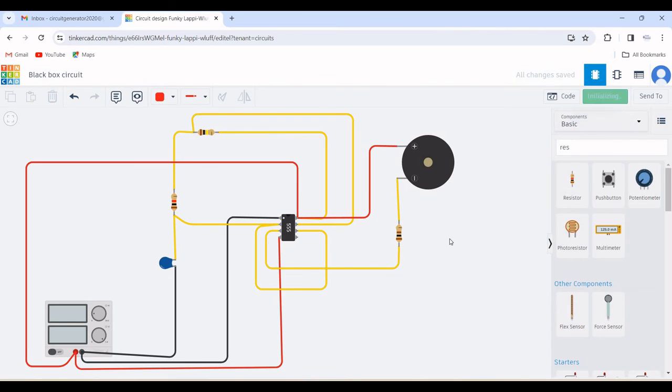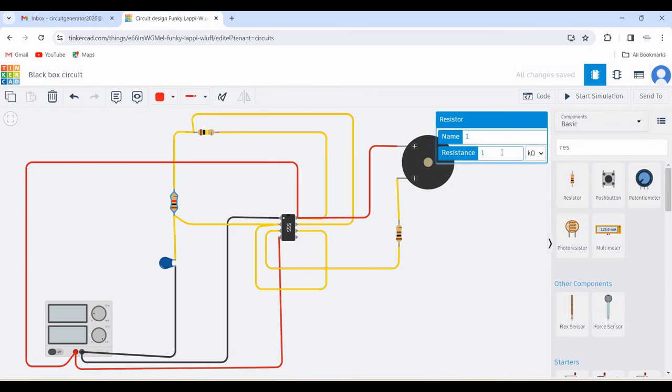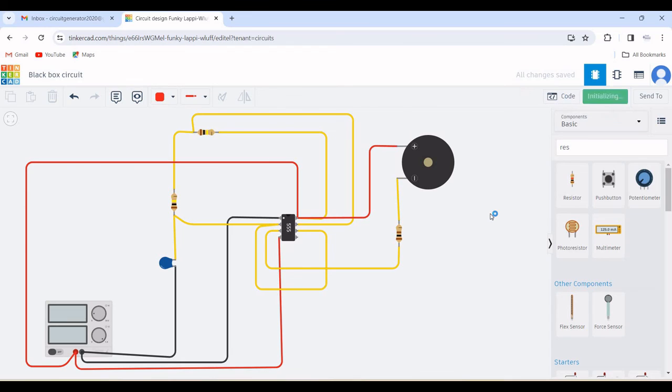Run this simulation, you can hear the beep sound. So the next step is, let us change the value of the resistor to 100k. So change the value of the R1 resistor to 100k. Now run this simulation.